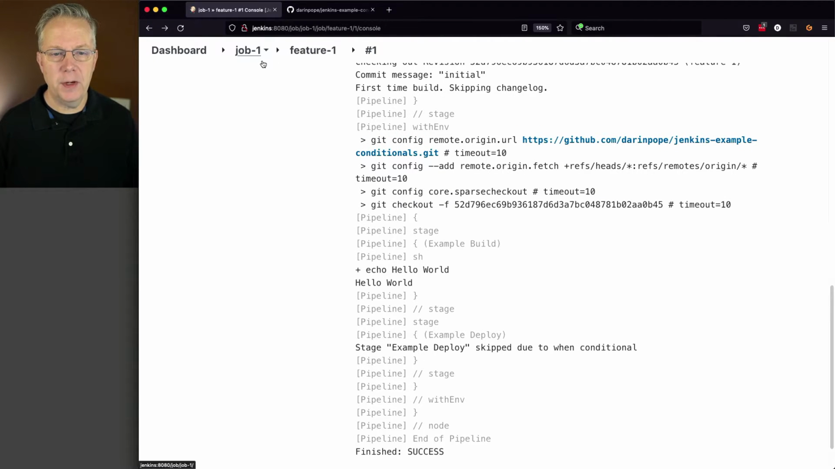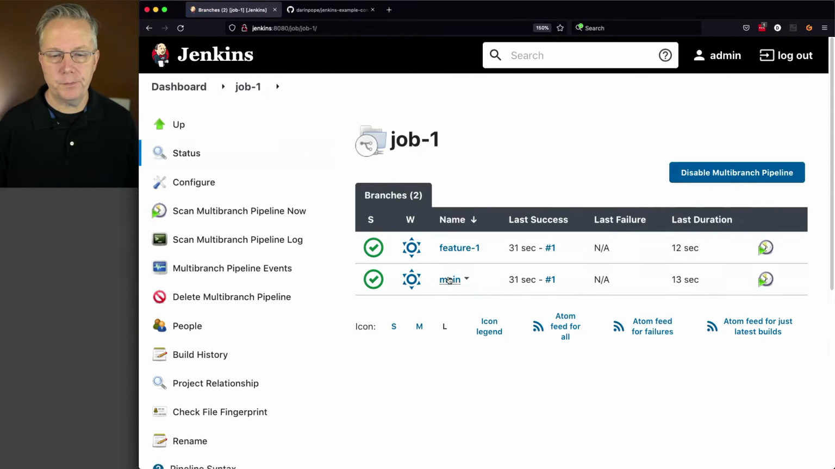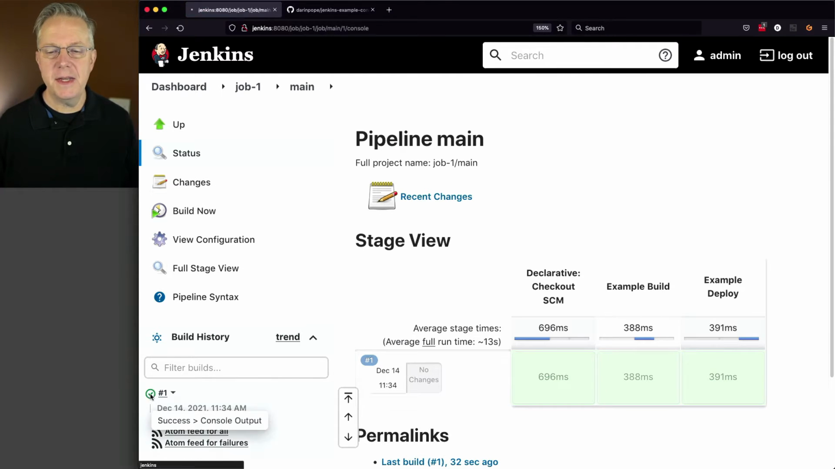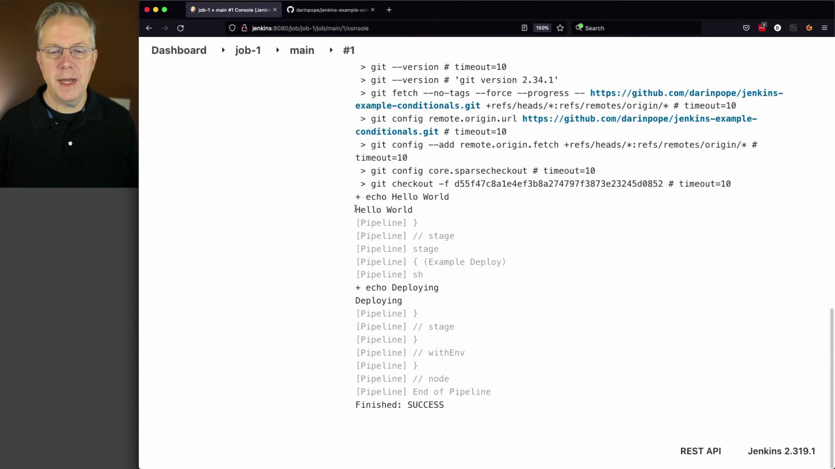Now if we go back over and take a look at the main branch, what we can see is that the echo hello world was rendered, and then also we had echo deploying. So on the feature-1 branch, the deploying stage did not execute because we were not on the main branch. But when we were on the main branch, then both stages executed. Let's go take a look at our next Jenkinsfile.